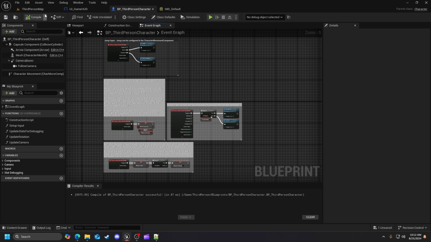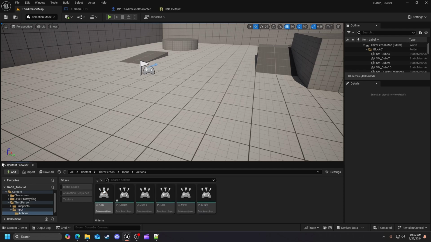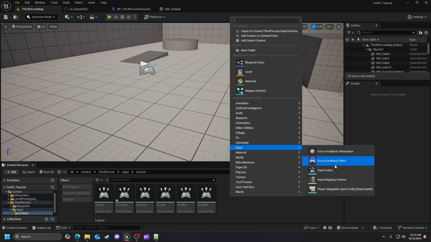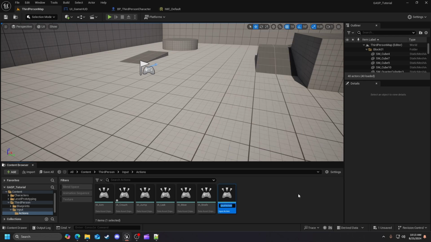So what we're going to do is go back to the third person map template, go back into our third person input folder and into our actions, and make our input action walk. So we're going to right click, go to input, then click input mapping, and name it IA walk.